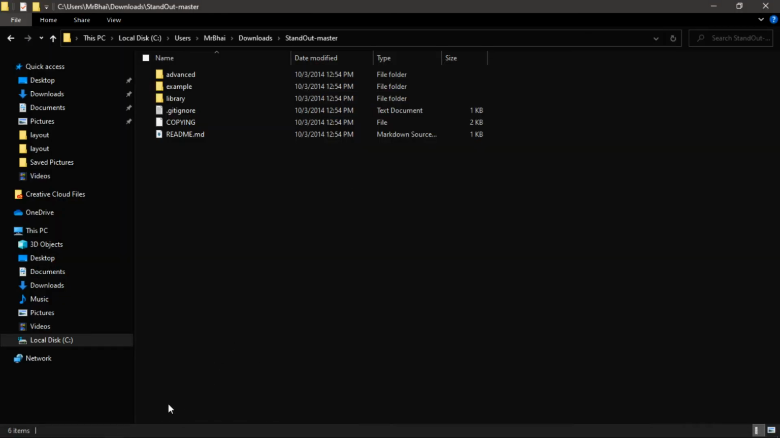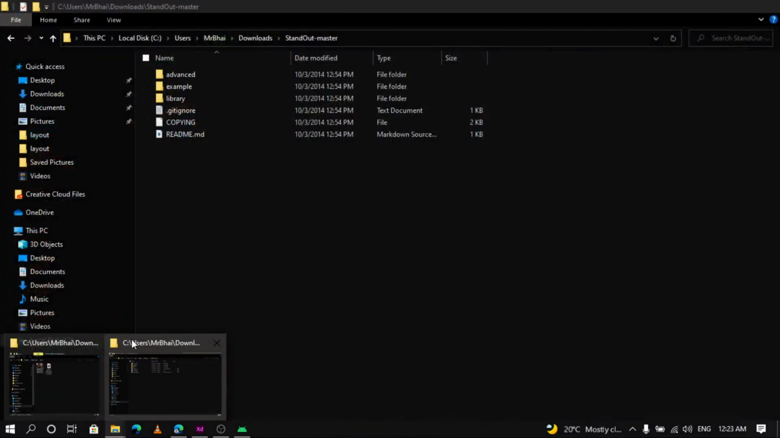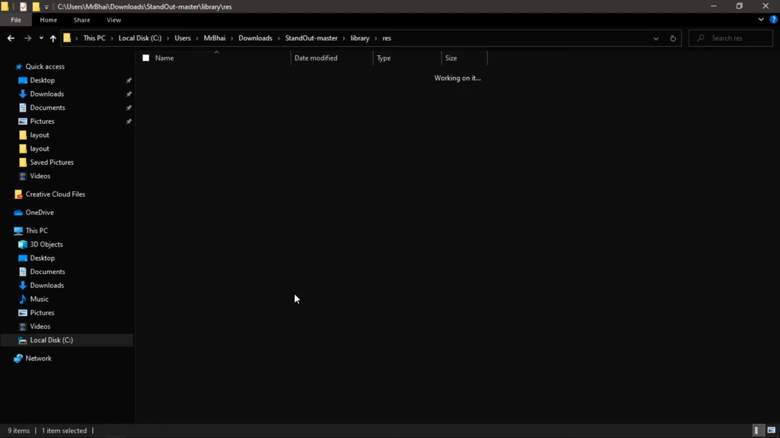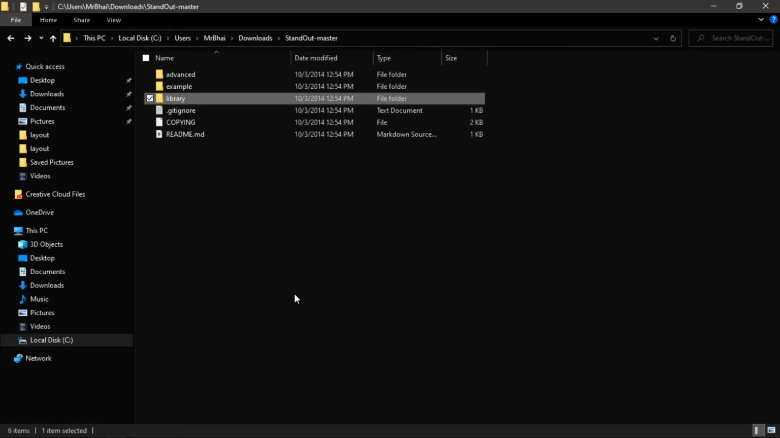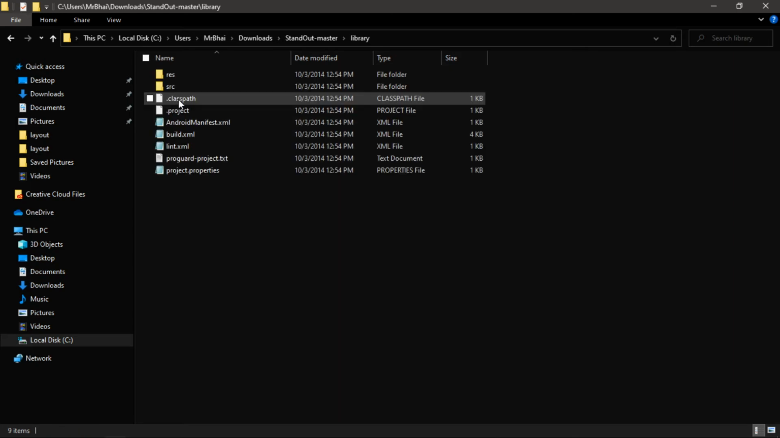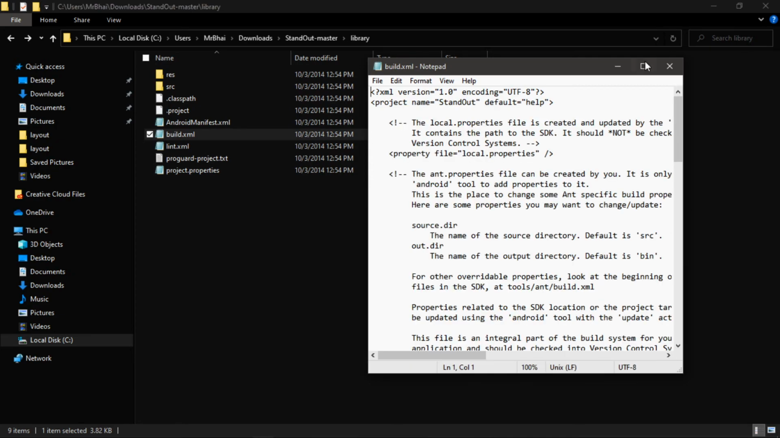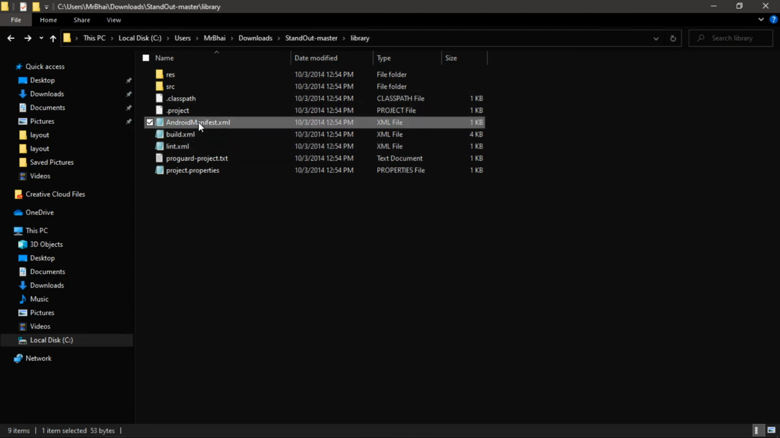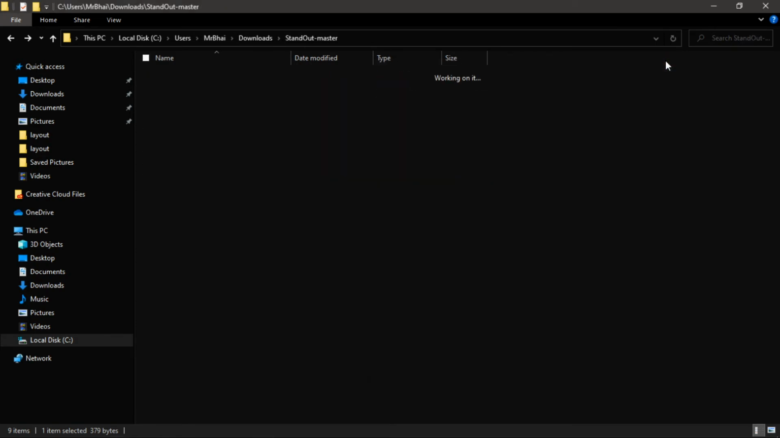So let's go back to the folder we opened. Close this, open this. This is where the library is. This is the library we're going to use. This is what we're going to copy and place in our Android project, and I'm going to show you where exactly to place it. Yes, this is what we need roughly.